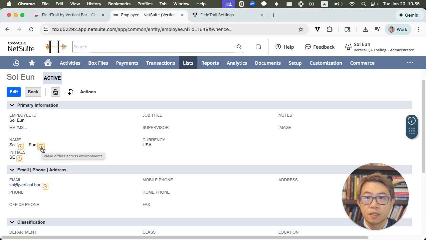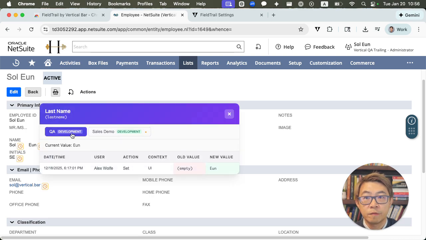So you have two different colors of the icons that you will see in most cases. One is the one that you see, which is orange. The other one is green, and the green means that the values of multiple environments are the same. The orange means that there are different values of current field values that are present in different environments.